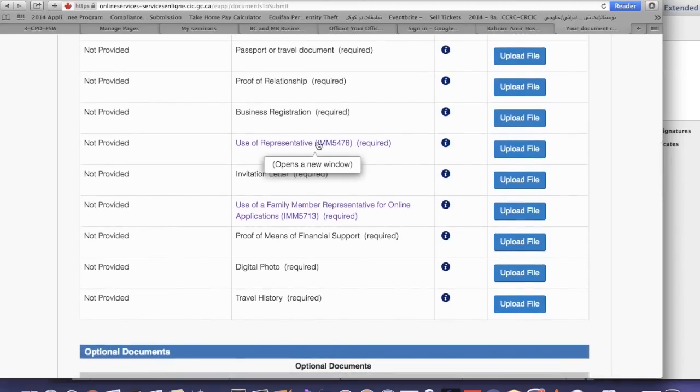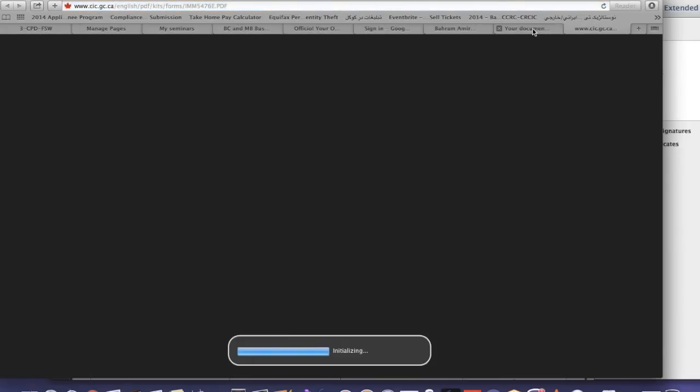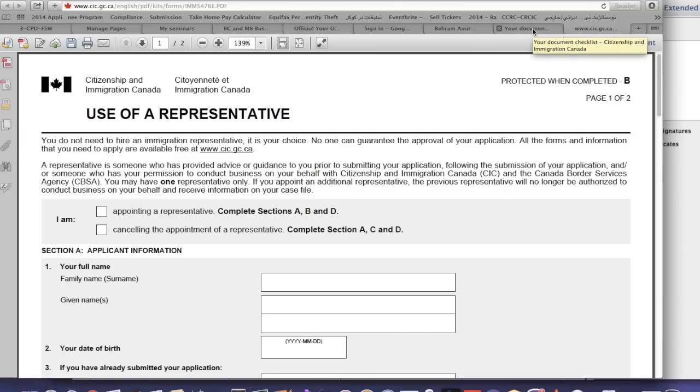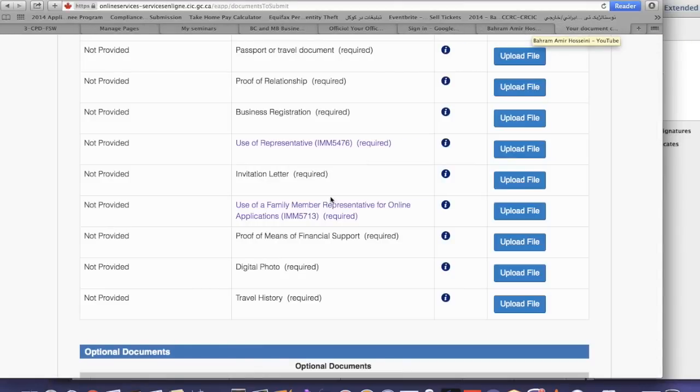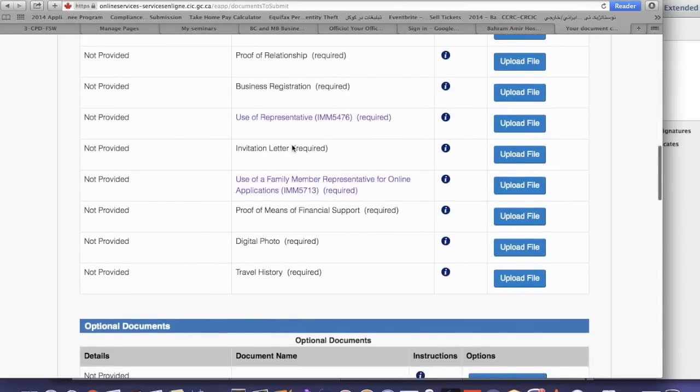Use of a representative form. Again, you click on this. If you have a representative, they will let you know all the details, but I'm not going to go through this form today. Invitation letter, which is obviously a letter written by your friend, your family member, your brother, your cousin, whoever is inviting you, letting the officer know that someone is actually supporting you financially. This is something that has to be written in the invitation letter as well.